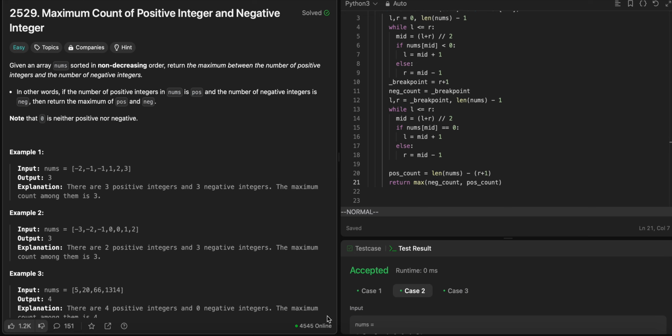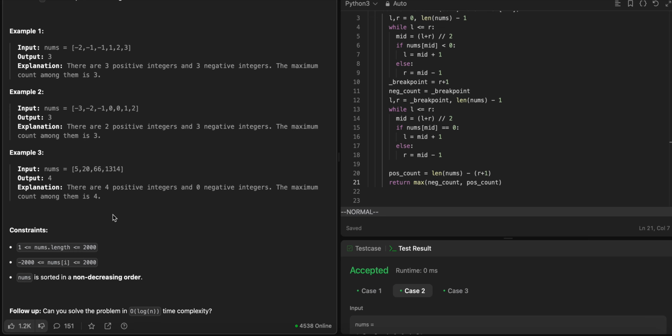Maximum count of positive integer and negative integer. This is a really fun question to solve if you want to get into binary search.